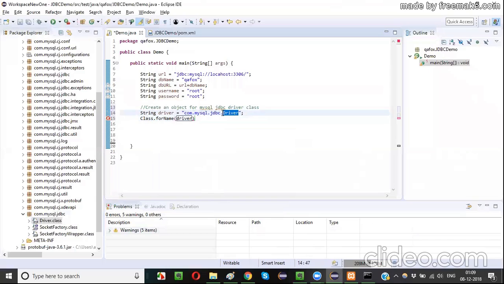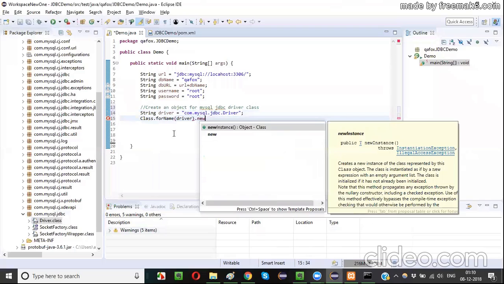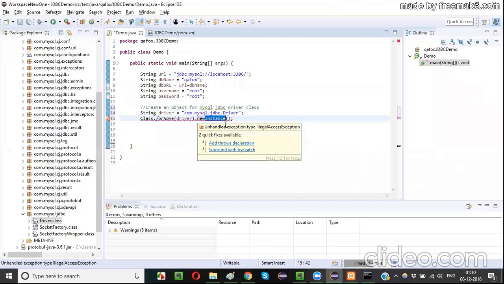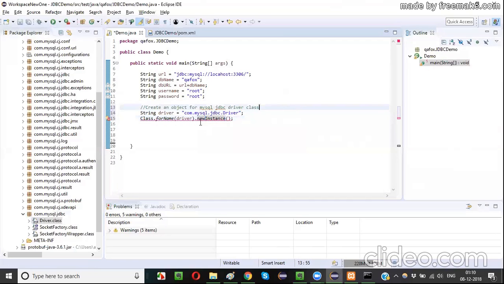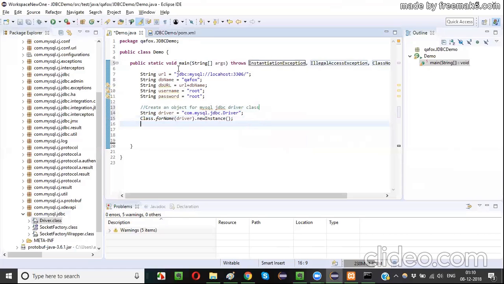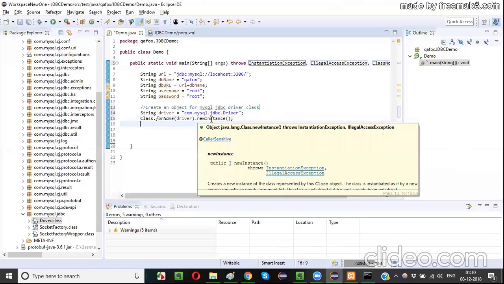For this driver class, I am creating a new instance. New instance means object. Instance is an alternative name for object. That's it. Hovering over it with the mouse, it's asking you to put it in a try catch block. For now, I will prefer to add a throws declaration to make the code look simple. Hover over the mouse, the new instance.